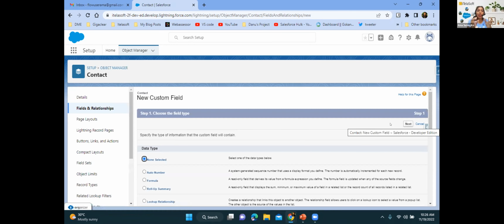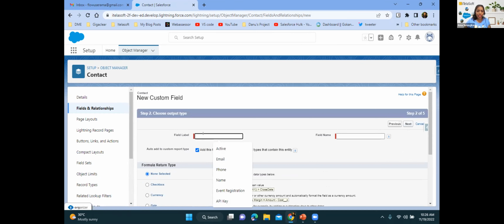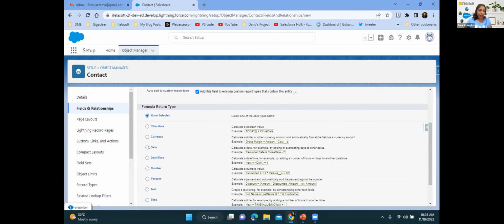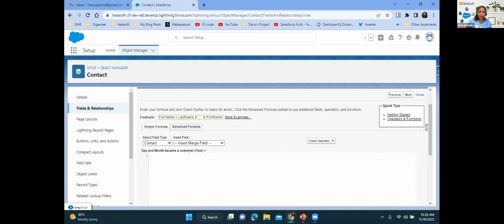Why I need a formula field is to schedule the trigger to send the emails on the anniversaries. I need to check the day and month of the became customer date field is matching with the day and month of today's date. So for that, I'm going to add a formula field. I'm going to call it day and month became a customer. And then I'm going to keep it as a text field because I'm going to get only the text value of the date field that we have created already.